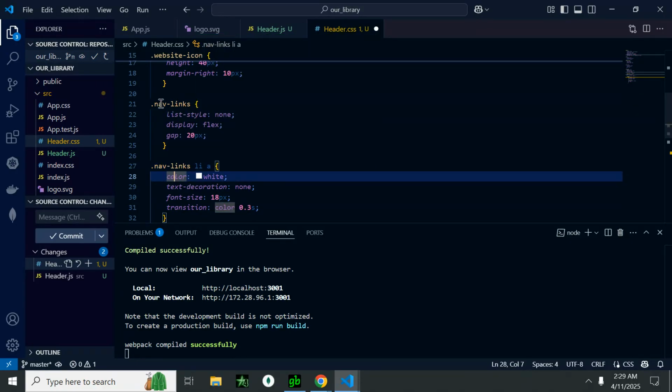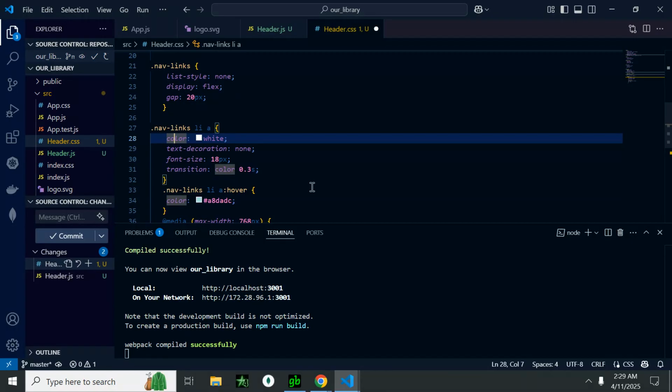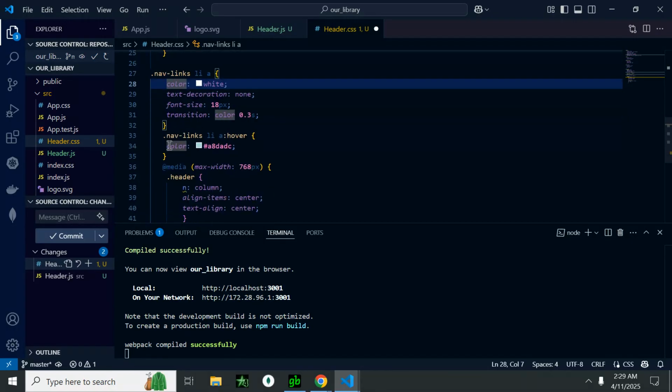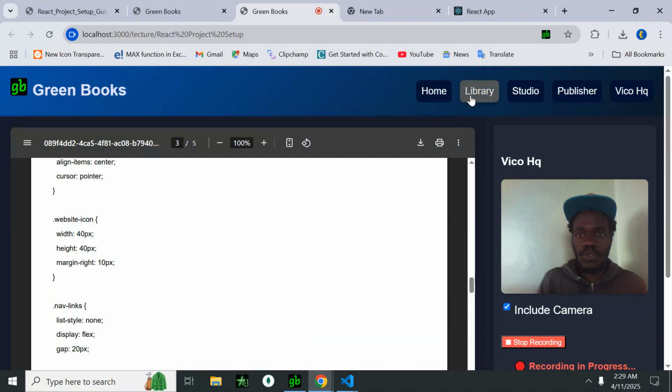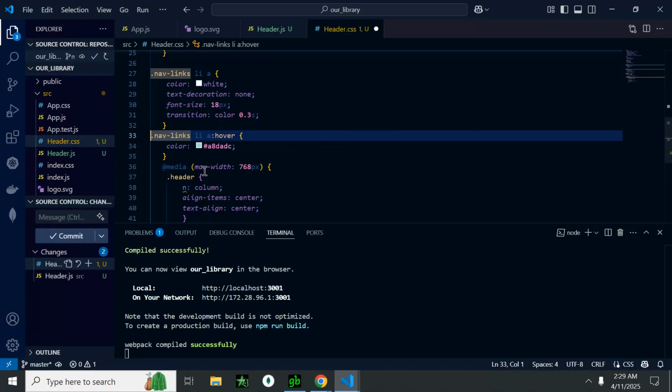because we already have the styling for the nav links. Now we have items inside the nav links. This is how we will be specifying their colors and everything. And hover is how items look when you hover above them, like this. You see the styling is changing. It is being controlled by the CSS file.